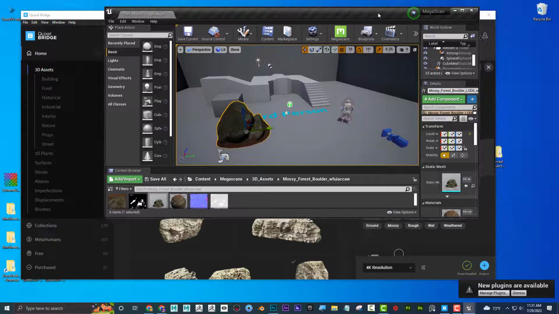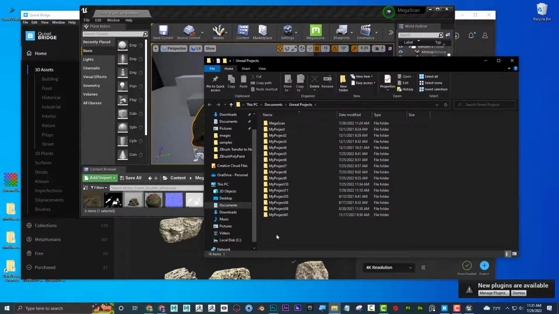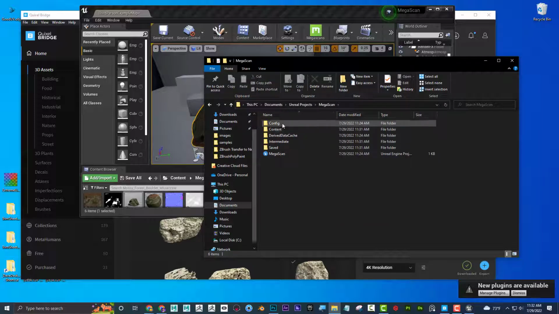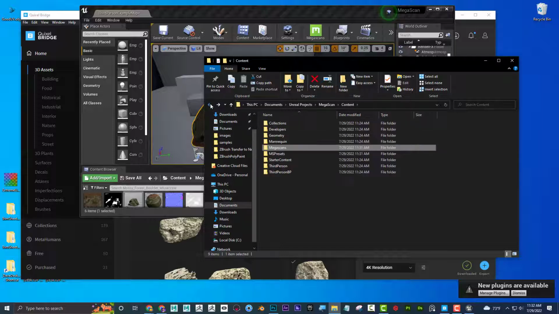Okay, now let me just show you real quick here. Remember this? So these are where all my projects were, and this is this specific project. If I open that up, if I go into content, there's MegaScans, and you can see that it automatically copied it here and put everything it needed to in here. So again, if you downloaded it manually just from the website, you would have to know to go into your content folder of the project and do all that, where this is just kind of saving a step and it's automatically saving it in the correct place.